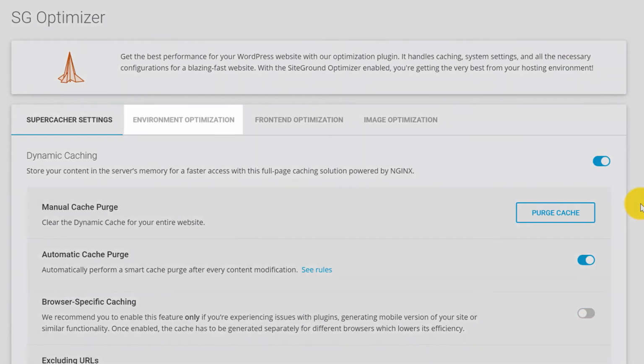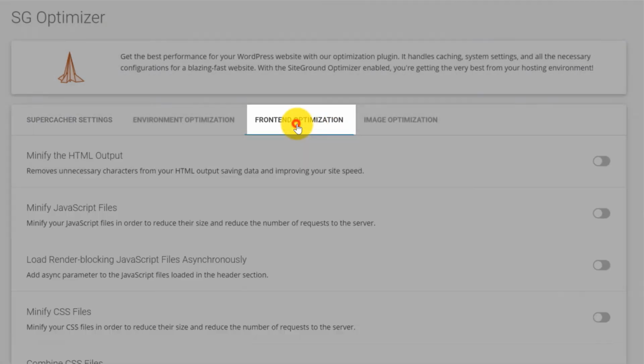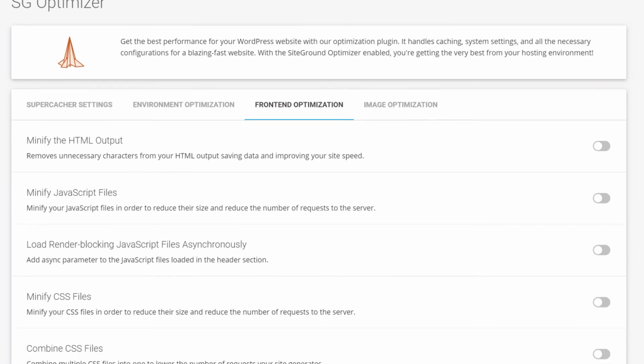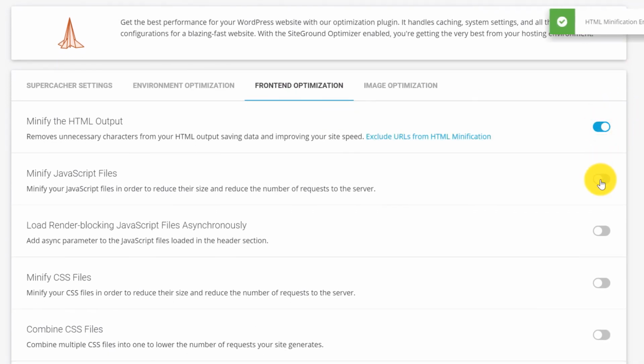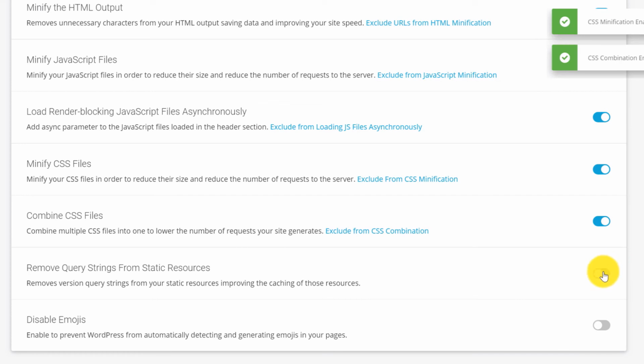So the next tab is Environment Optimization, which we're going to ignore. Front-end optimization, this one's a good one. I'll enable everything here. Basically, this shrinks files that are sent to someone that visits your website, and it also combines ones like the CSS files into a single file. Less files that are smaller is always a good thing. And this last option just stops WordPress from automatically generating emojis.